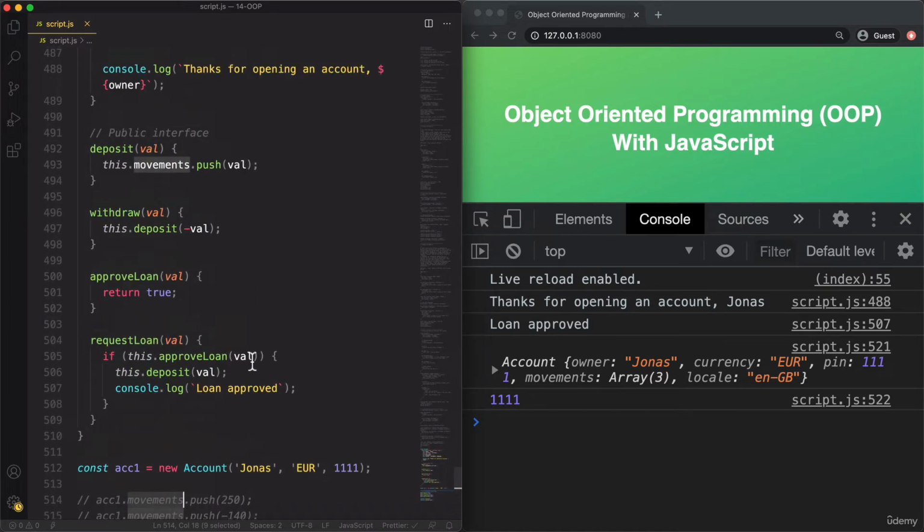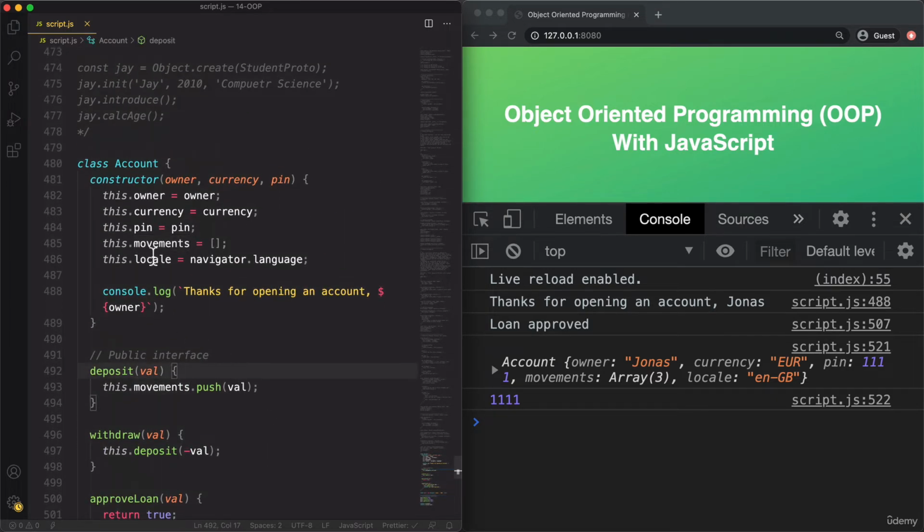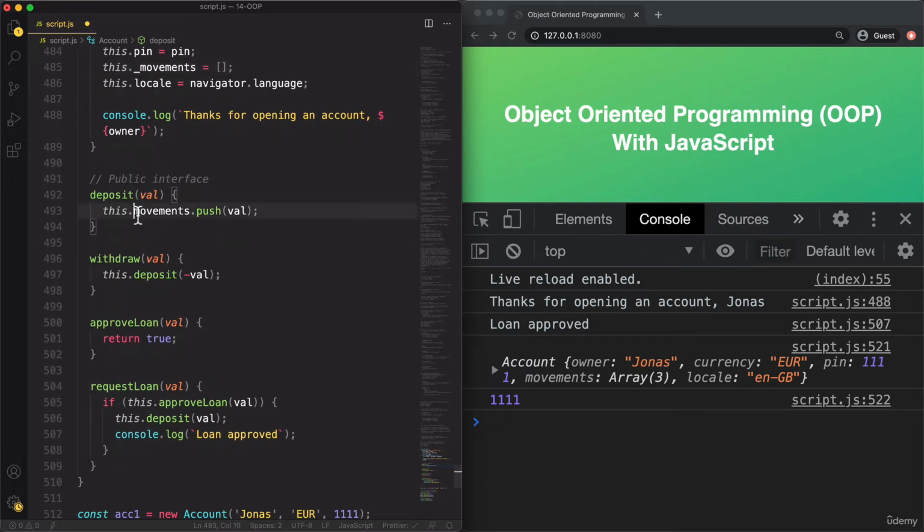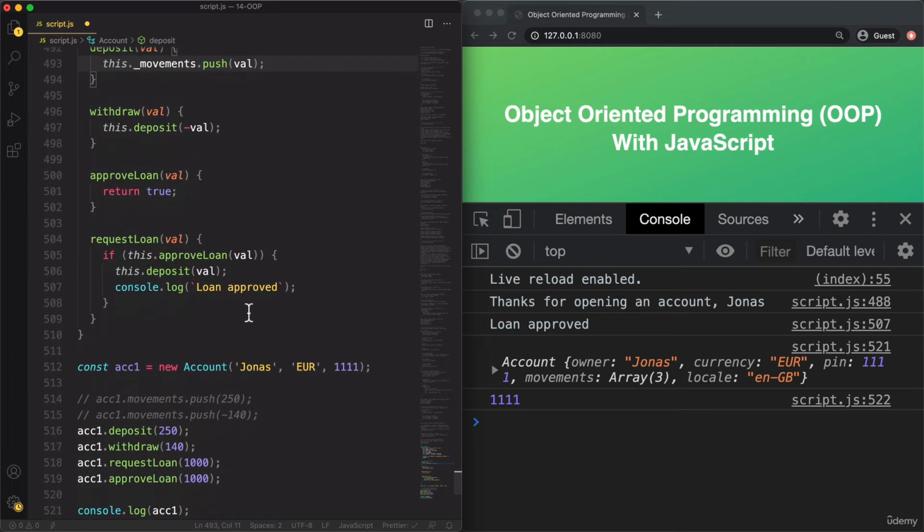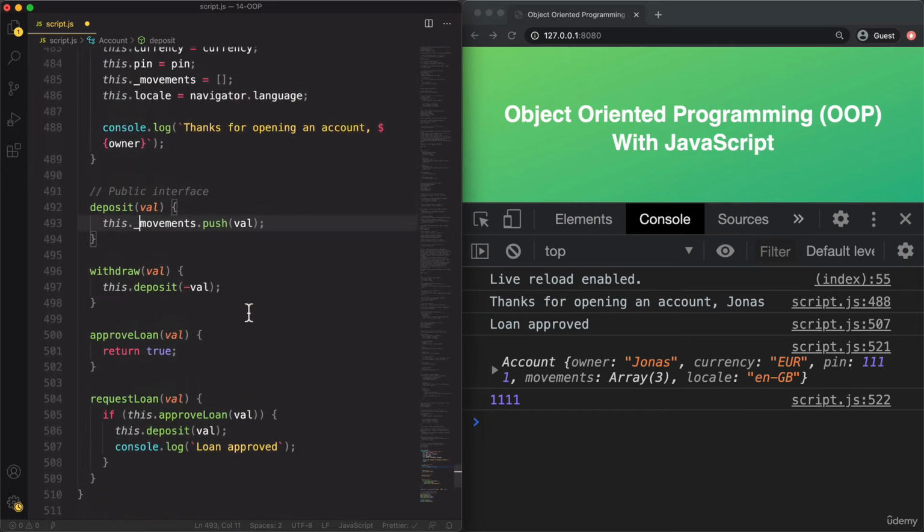So the first candidate to protect here is again this movements array that we have been talking about. So the movements are mission critical data, and so here we will protect this data so that no one can accidentally manipulate it. And for now, all we will do is to add this underscore in front of the property name, and that's it. Now we need to then go ahead and change it everywhere. So that's here. And yeah, that's actually it.